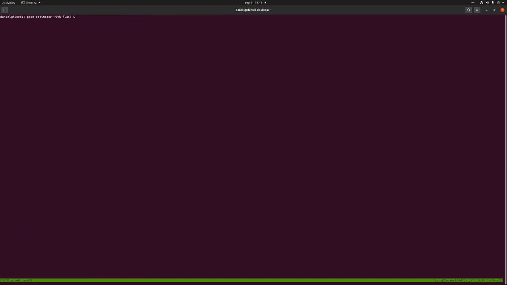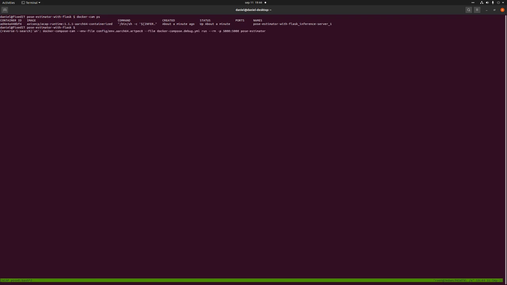Okay, but we can see that we started the inference server on the camera. So that is running, which means that we can start our application. And what we're going to do here is that we run the pose estimator, as the service is called, in the Docker Compose file. So instead of doing docker compose up, we do docker compose run, and this gives us an interactive terminal in the Docker that is running on the camera.